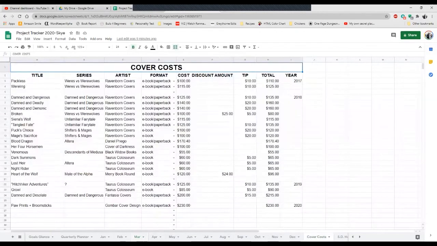So the next sheet we're going to look at is the cover costs. This was another sheet that was not on RJ Blaine's original tracker. It was something that I have added in as a personal thing, but I wanted to track how many covers I have and what I'm using them for.